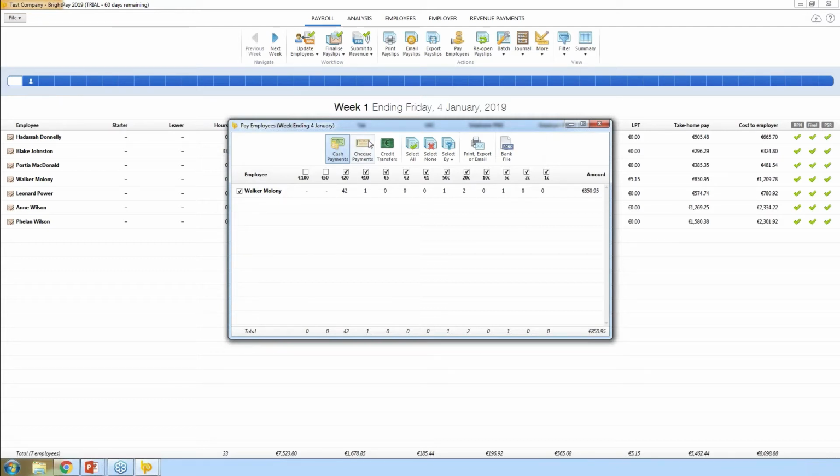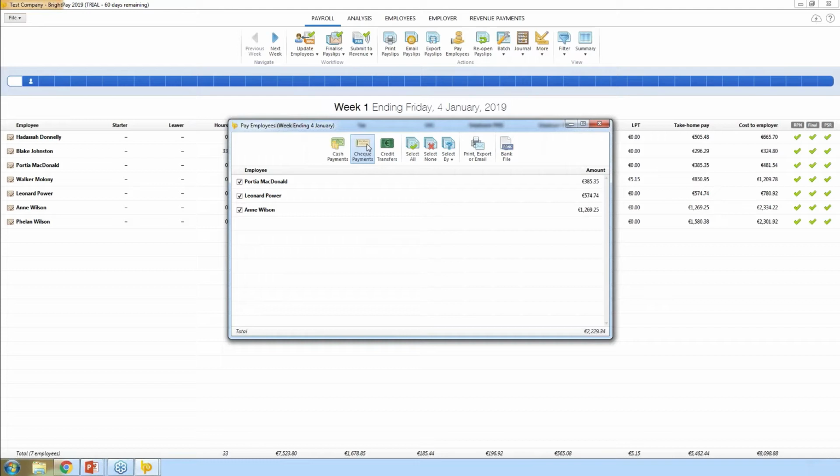For employees paid by check, you'll be given a breakdown of their check payments within the check payments tab that you can see on screen. And again, any employees whose payment method is credit transfer, we have the credit transfer breakdown for you by selecting the credit transfer tab here. Now, in a real life environment, you will have all the employees' bank details displayed here. Obviously, I'm in a test environment, so I don't have that information to hand, but their sort code, account number, etc. will all be displayed on this screen for you.